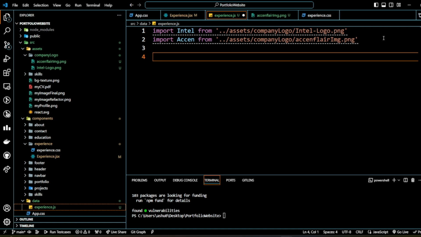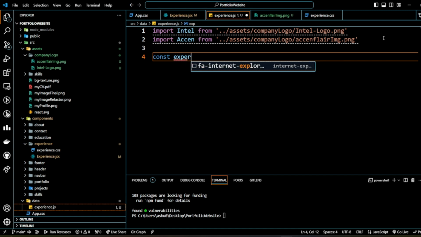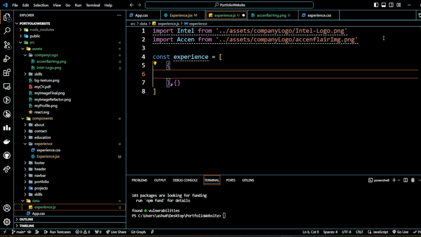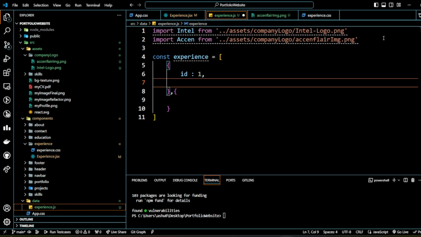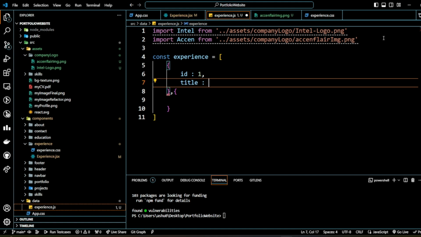Let's now write const experience. We will export this. Export const experience equal to, let's put our data here. We'll have two data. Okay, so let's give it an ID to uniquely identify them. So let's give it ID of 1. Let's give it a title. Title is our designation. So I was full stack developer there. String only.